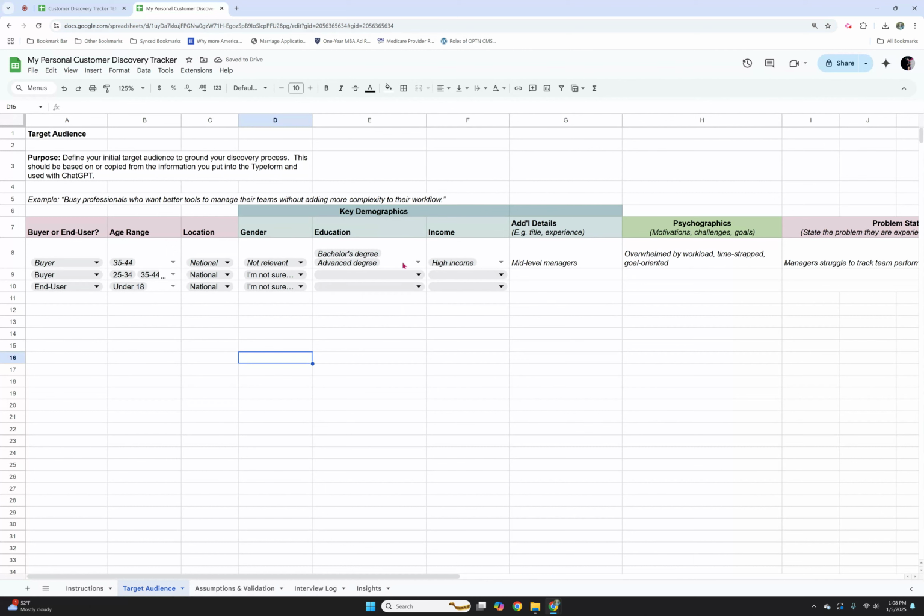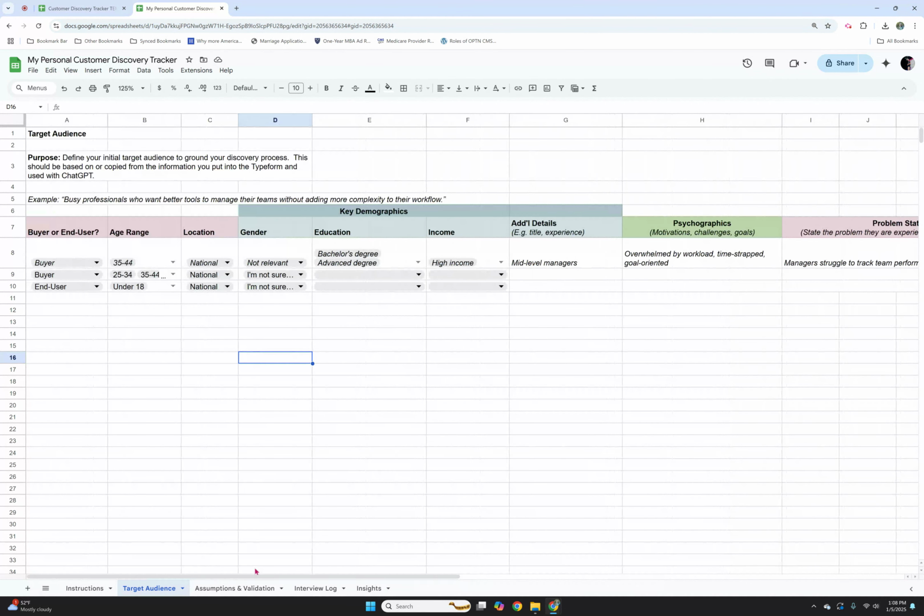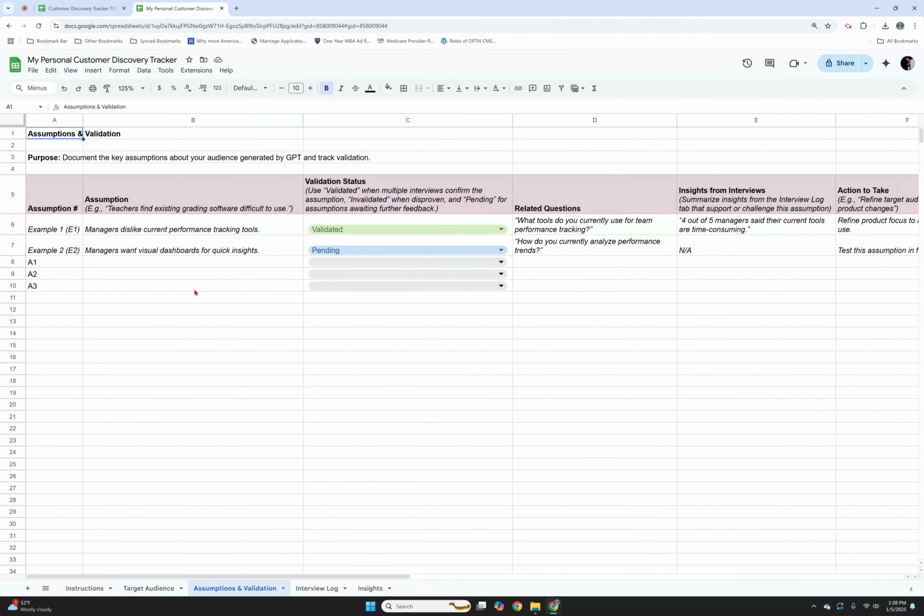So you want to put in your target audience and the things that we know about them already and that problem statement. This is just to make it super clear about who you're targeting, and so you can reference it easily throughout your customer discovery process. Now let's get to the more meaty parts of the actual tracking. So on this next tab, assumptions and validation. This is where you're actually going to take the assumptions that ChatGPT produced if you're using that tool that we gave you, and you're going to paste them in here to the assumptions tab, column, I should say.